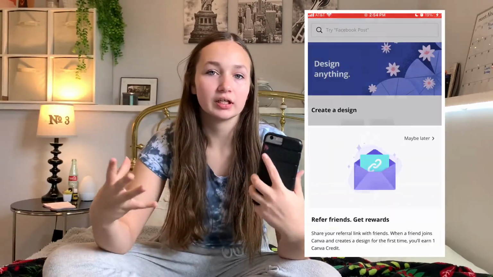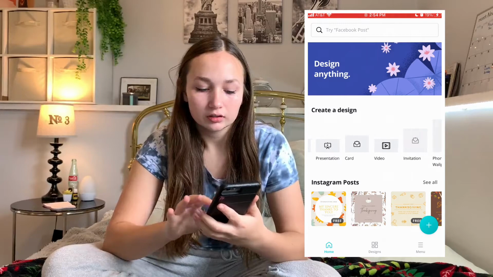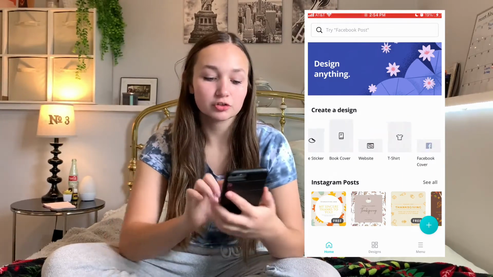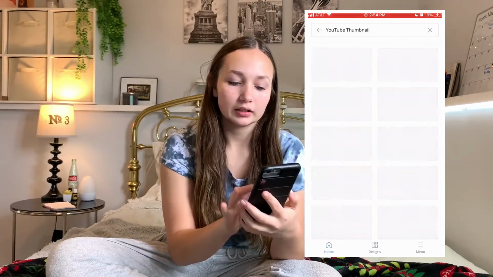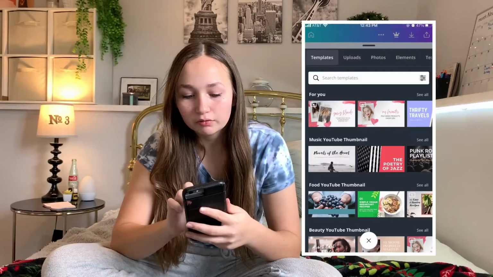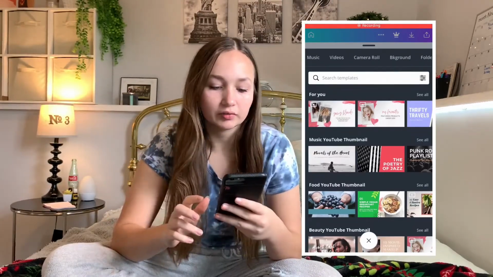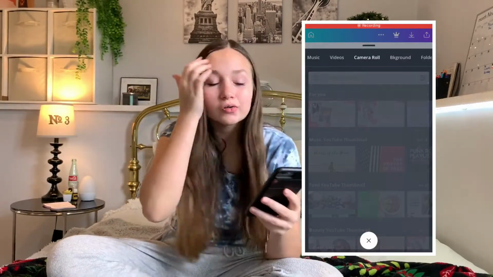Now onto thumbnails. Okay, so I'm gonna go into Canva. This app is great for thumbnails or resizing your pictures to fit a certain size. I'm just gonna scroll on here and go until I find YouTube thumbnail. So then it'll already be the size of the YouTube thumbnail. Then I swipe over to camera roll, but I actually don't have any pictures in there right now. So I'm gonna have to go download those real quick.